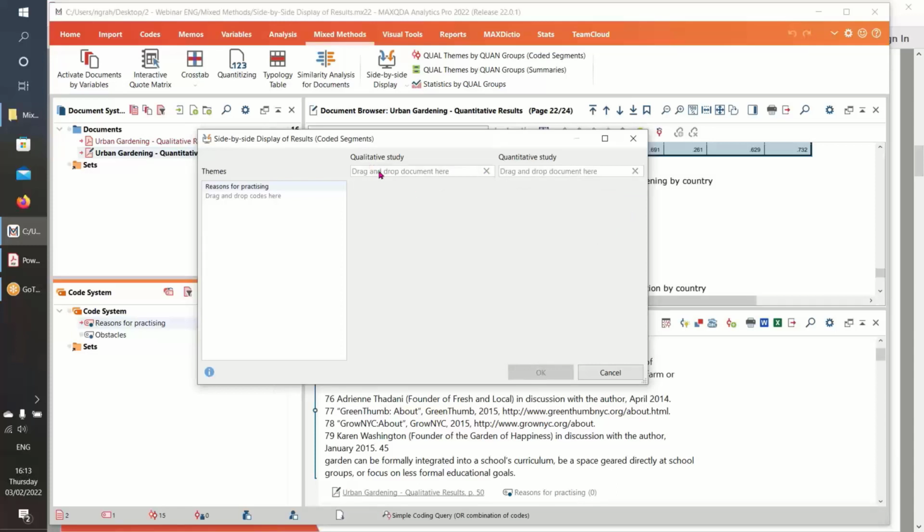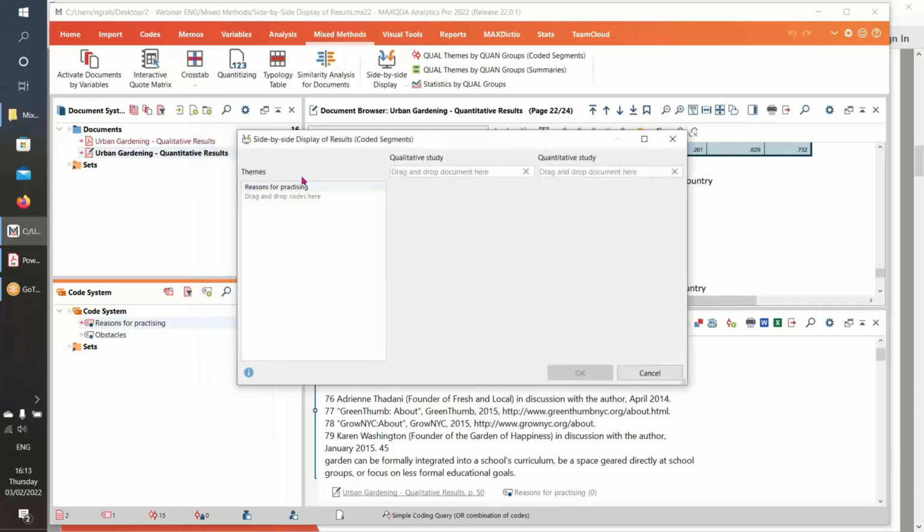It asks you for the qualitative, drag and drop the document here. So we'll find the qualitative document and drop that in. And for the quantitative, drag that one, drop the quantitative one in there. And over here, we can bring in any codes, but I will bring in the Reasons for Practicing code there. So that's just a simple setup. We could have 10, 15, 20 codes, as many as you like down here. But it's got to have just the two documents.